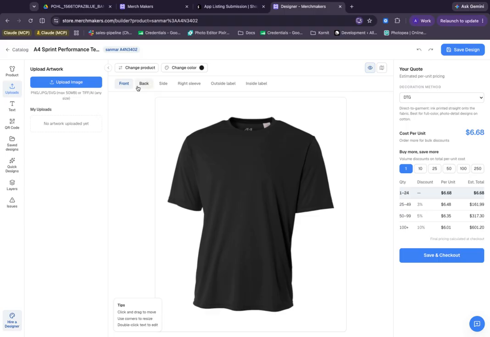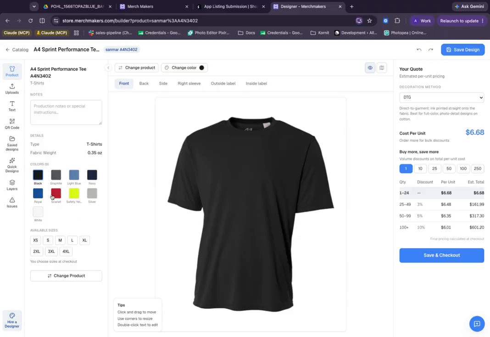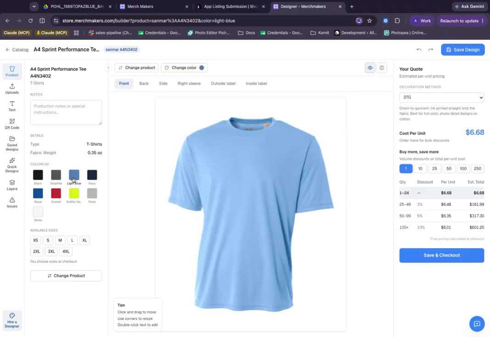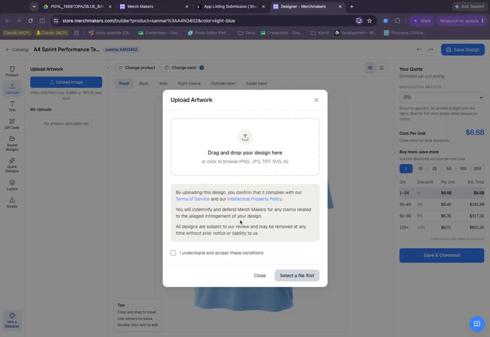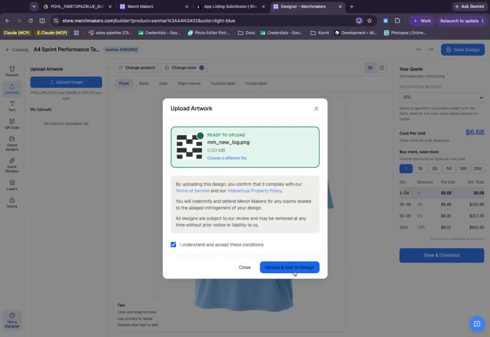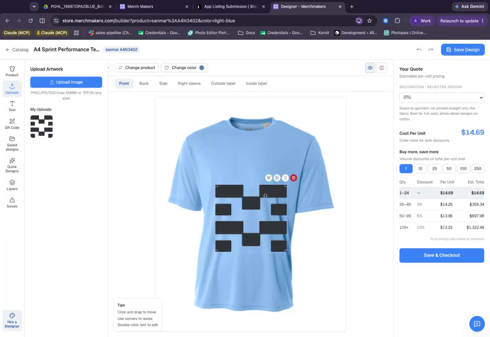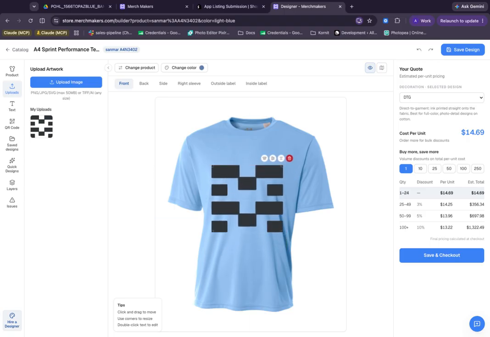All right, so you have the front, back, sides, and sleeves that we can start decorating. We can change the color. Let's go ahead and do a light blue. All right, and we're going to start designing this shirt. So let's add an image here. I'm going to go grab us an image that we can use, and we are going to go ahead and use the Merchmakers logo on this.